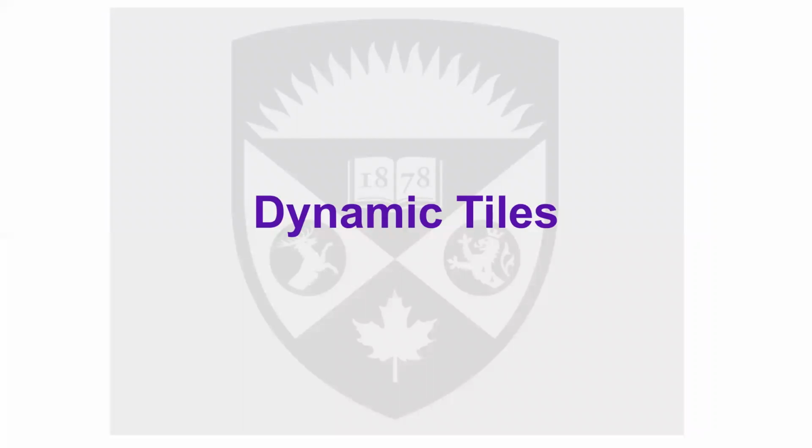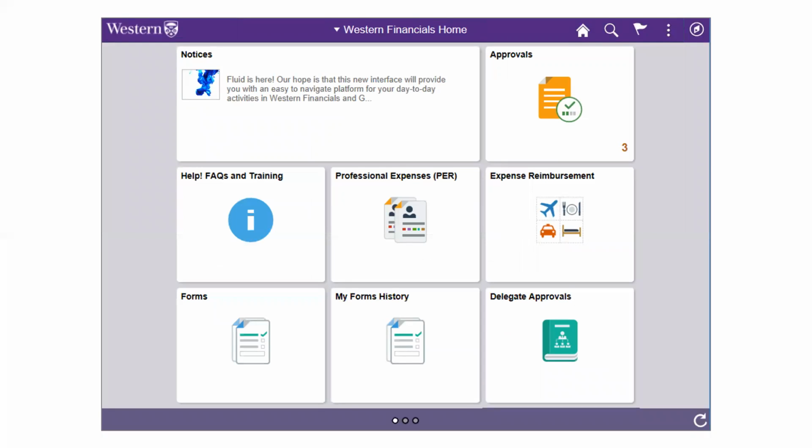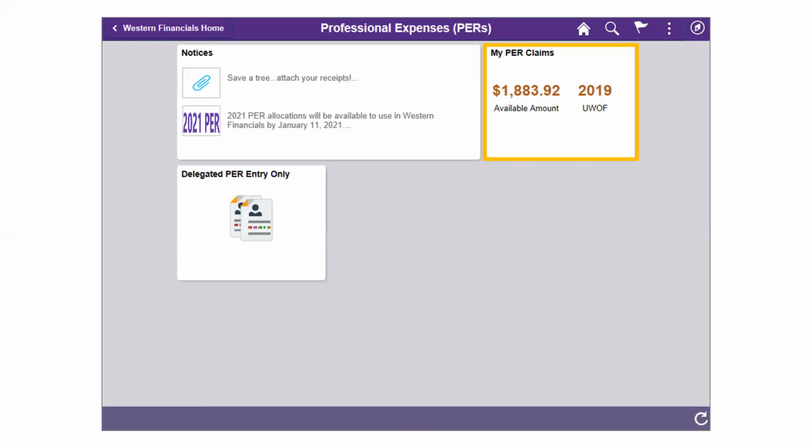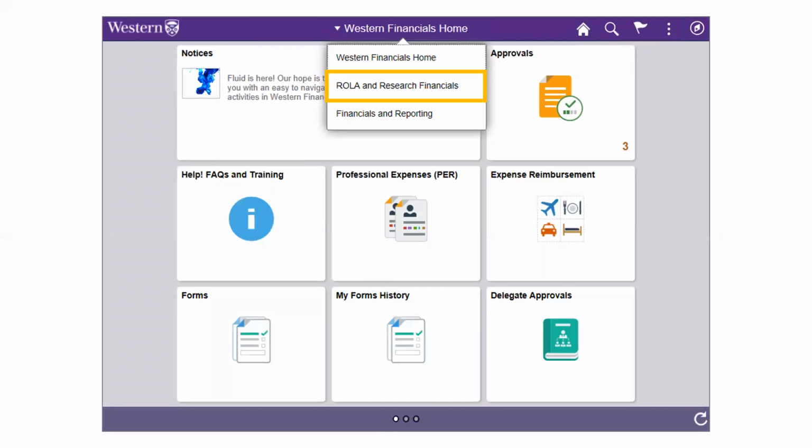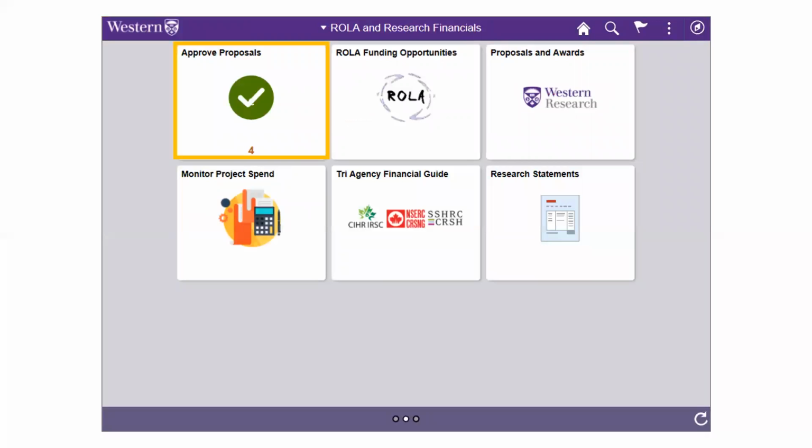Dynamic tiles. Certain tiles will highlight transactions that require your action or simply provide you with information that you might find useful. For example, on the Professional Expenses dashboard, the My PER Claims tile displays the user's remaining available balance for the calendar year. If we navigate over to the Research Financials homepage, the Approved Proposals tile will display a count of any proposals waiting for the user's approval.